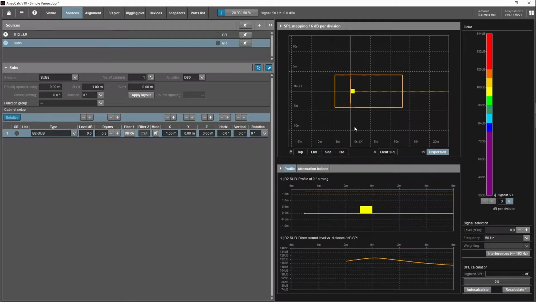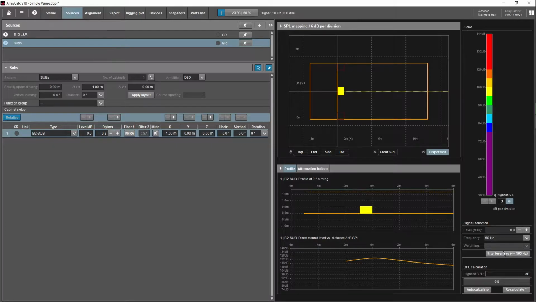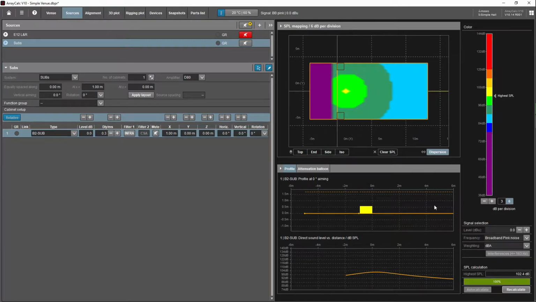Right, so let's go to the top. Let's zoom in a bit. Let's just do a broadband pink noise. Let's turn off the tops, and let's just recalculate. Let's go up to adjust. So our max SPL on here is 102.4.